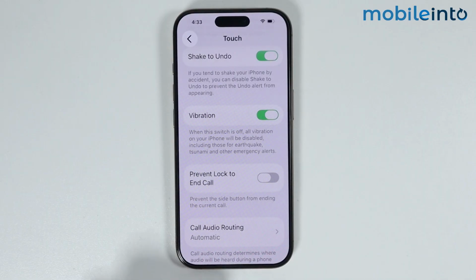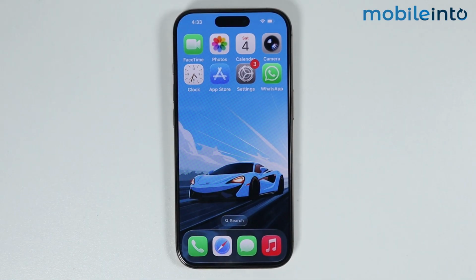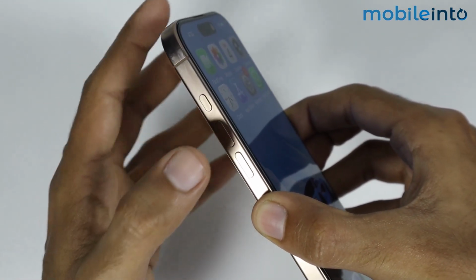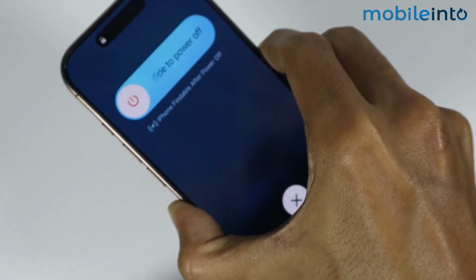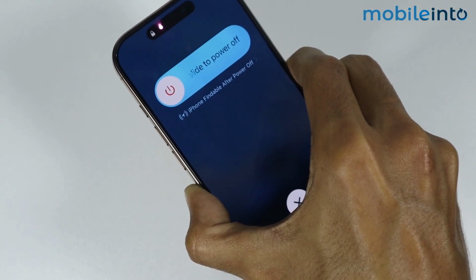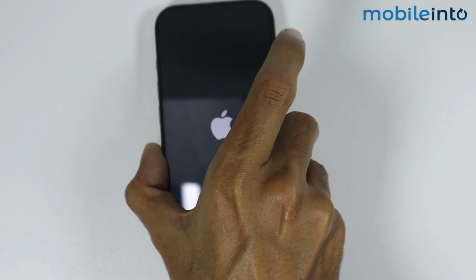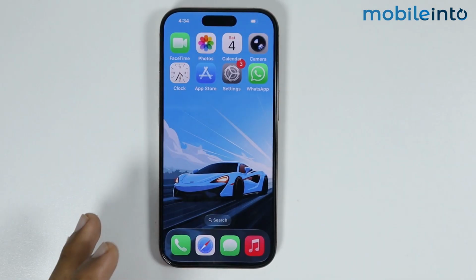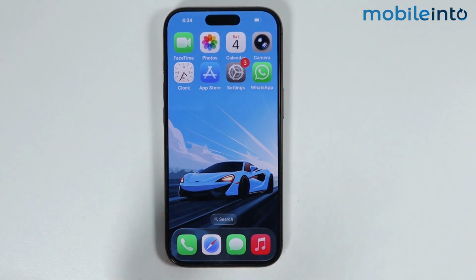Now after you've done that, then just go to your home screen and perform a force restart on your iPhone. For that, just press and release the volume up button and the volume down button. Then quickly press and hold the side button on your iPhone until the screen goes black and the Apple logo appears on the screen. Once you see the Apple logo on the screen, just release the side button. And once the force restart process is completed, then just check if your issue has been fixed or not.